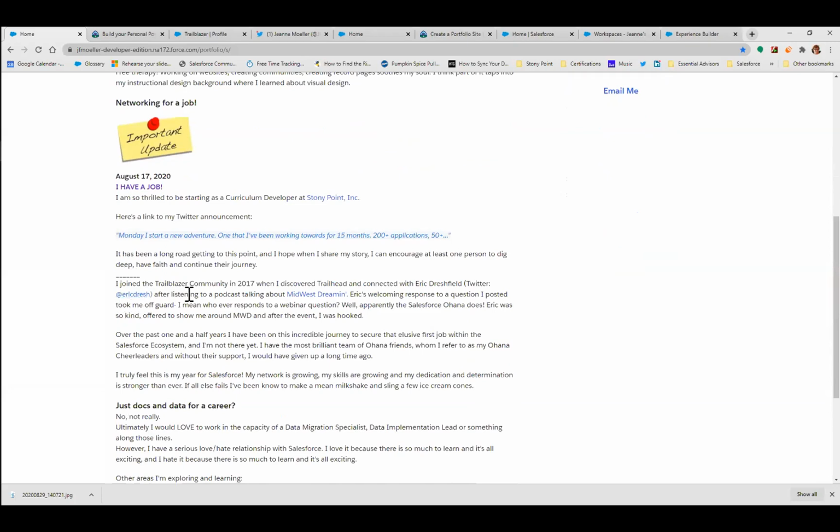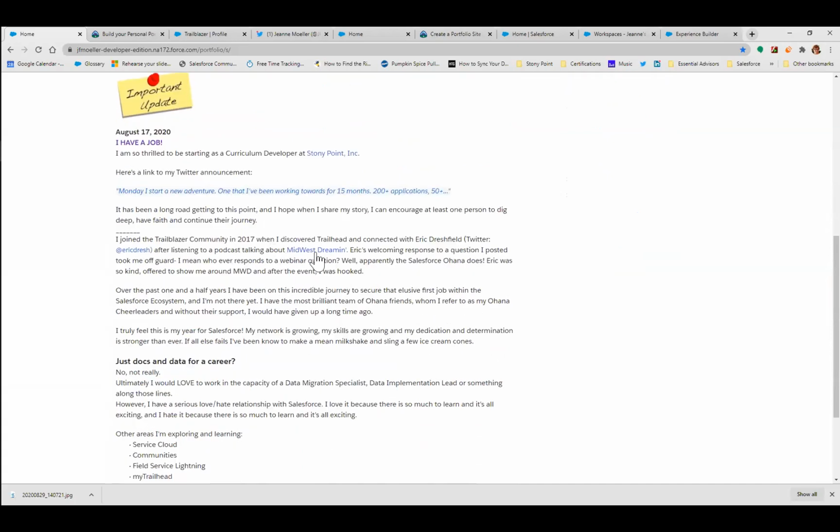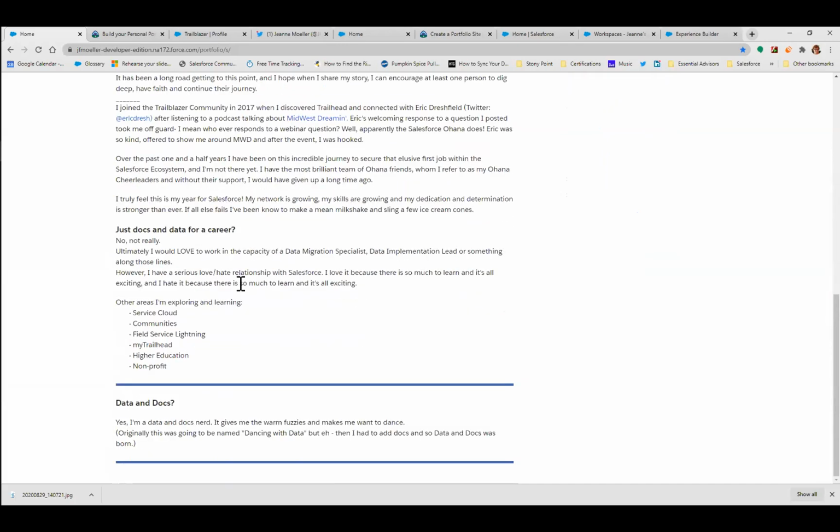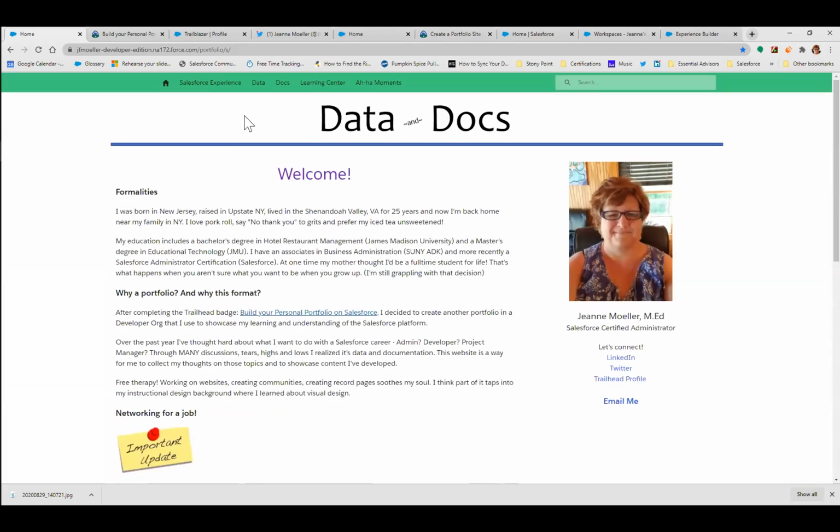So it can be as interactive as you want it to be. I added my friends, and I talked about how I got involved with the community. It was Eric, and I asked Eric if he minded if I shared his Twitter and LinkedIn, and he and I met out at Midwest Dreaming. So again, you can make it as interactive as you want.